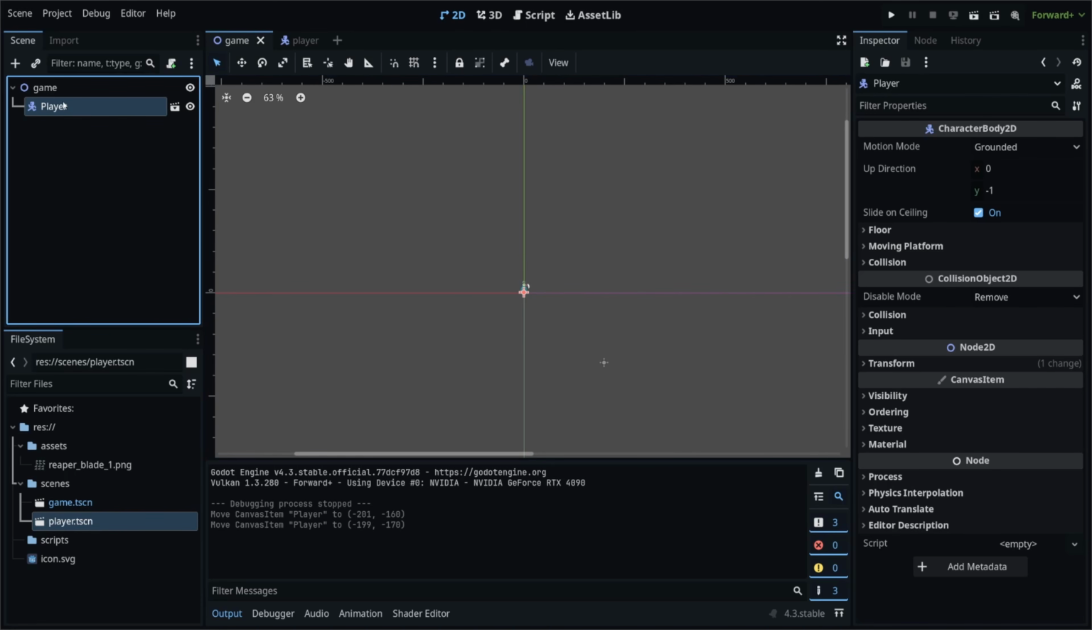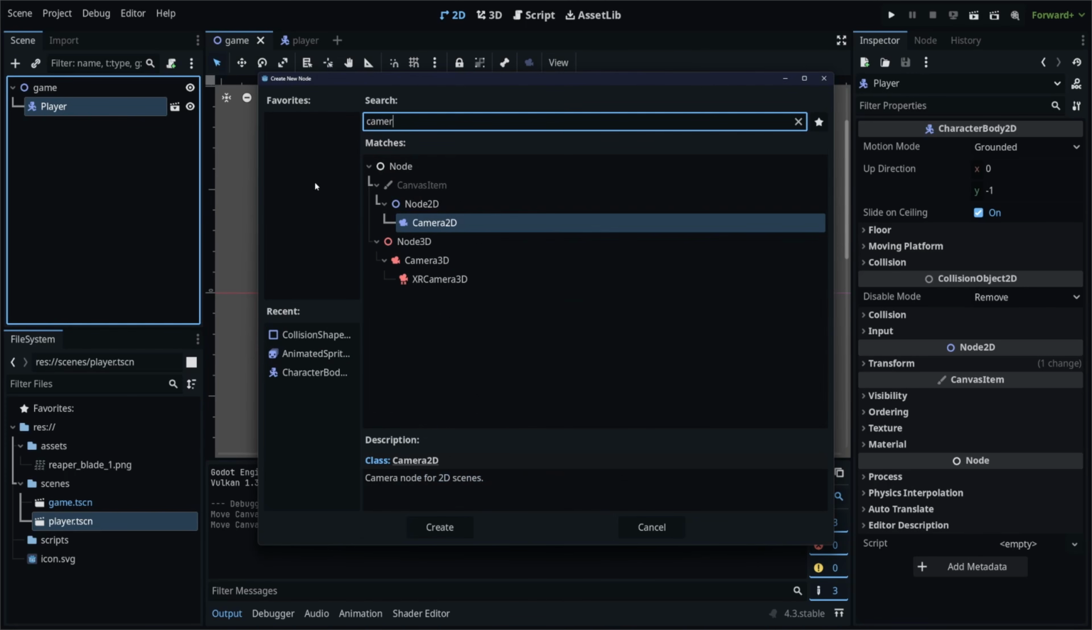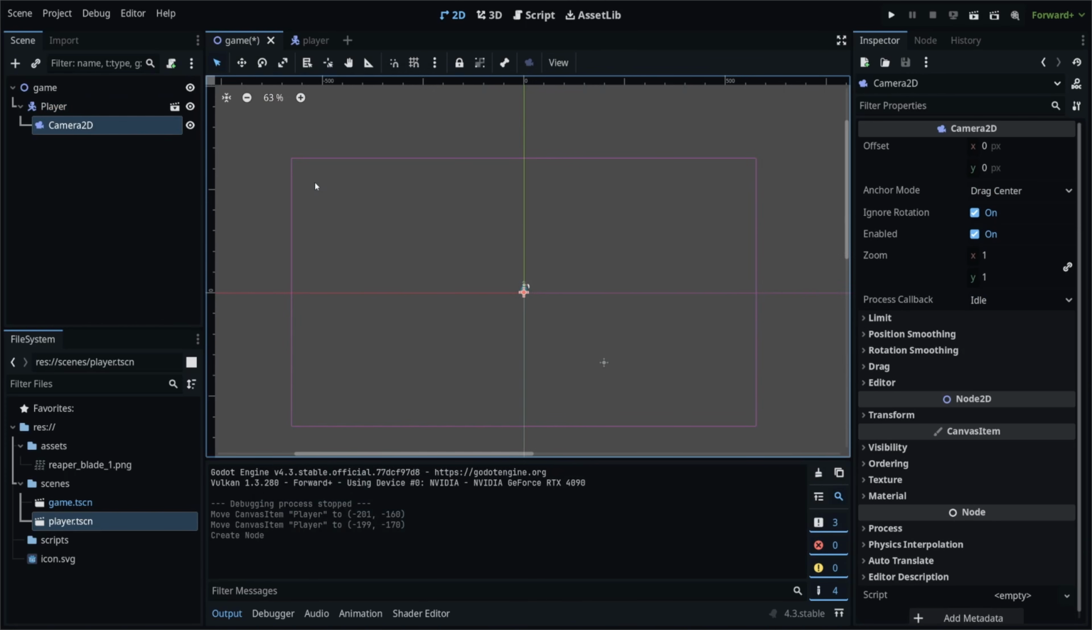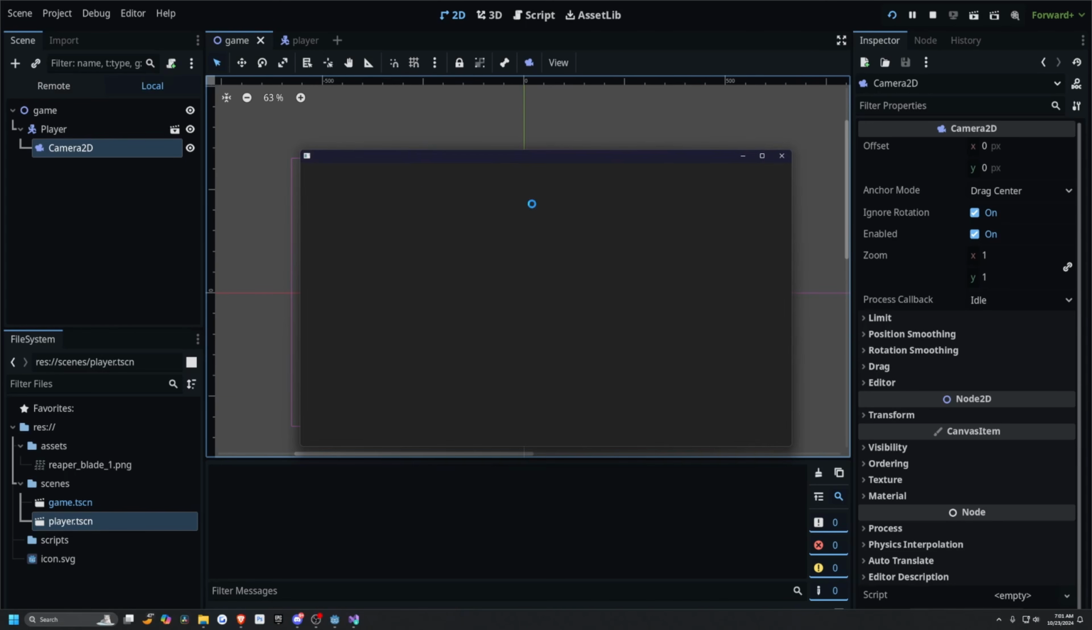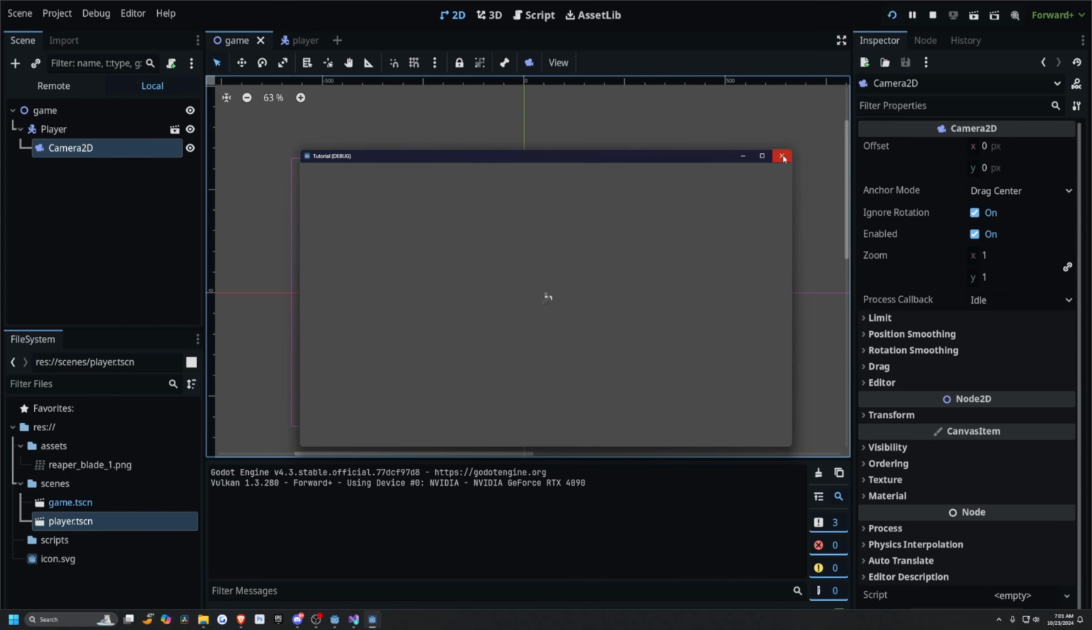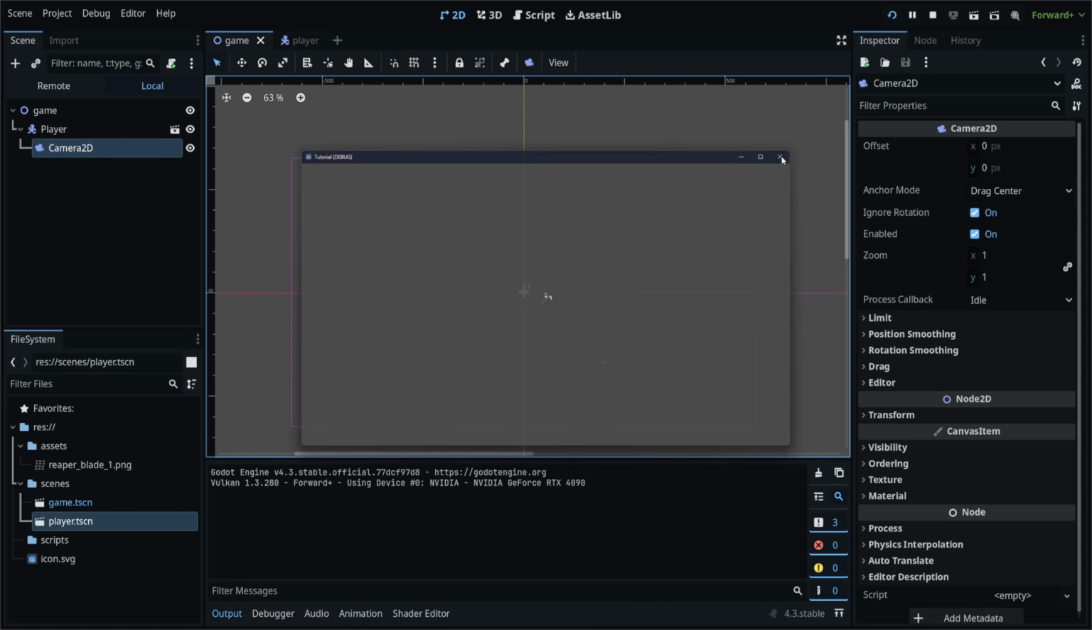So with player selected under game, I'm going to hit Control A and look for a Camera2D. Now you'll see this pink/purple square around our character, and this is pretty much just telling us where our camera is at the moment and how much we can see. If I hit play, it's a bit far from our character, but at least our character is right in the middle.